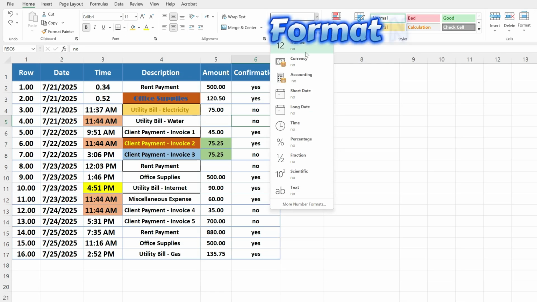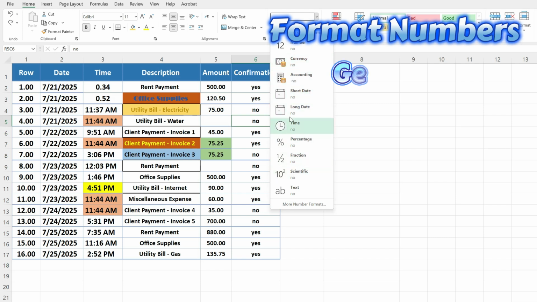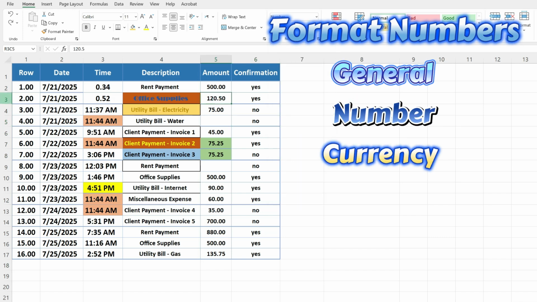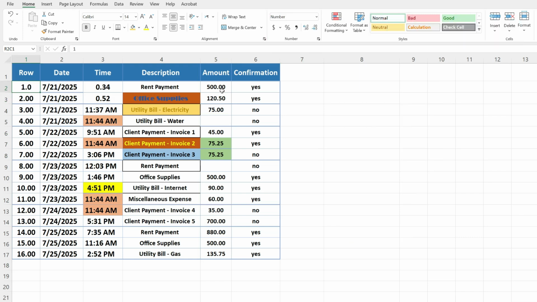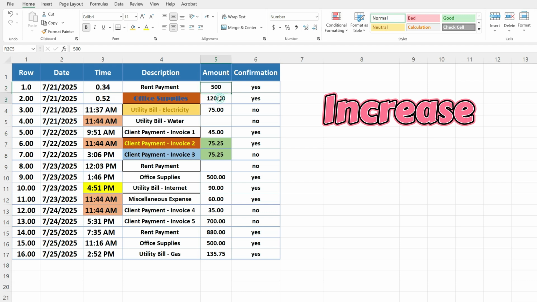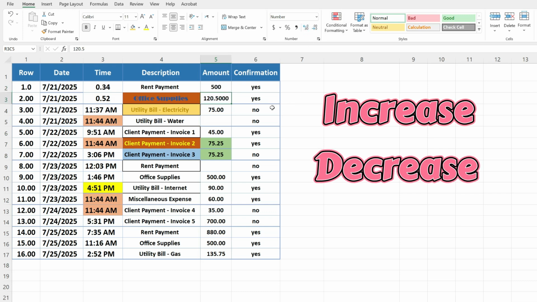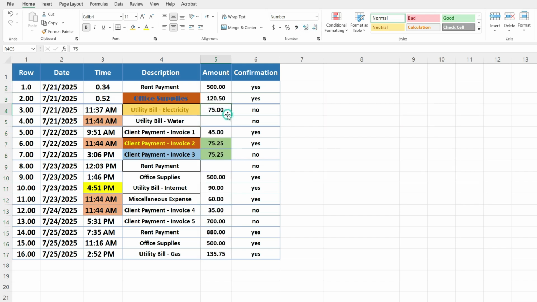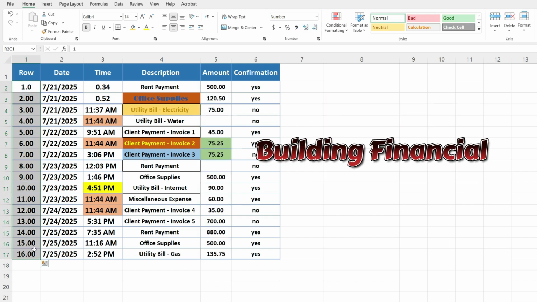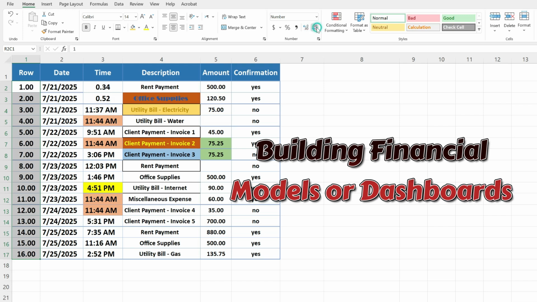Section 4. Number Group. Here you can format your numbers. You can use options like General, Number, Currency, Date, Time, Percentage, and more. You can also increase or decrease decimal places, or switch to custom formats for more advanced control. This section is essential when you're building financial models or dashboards.